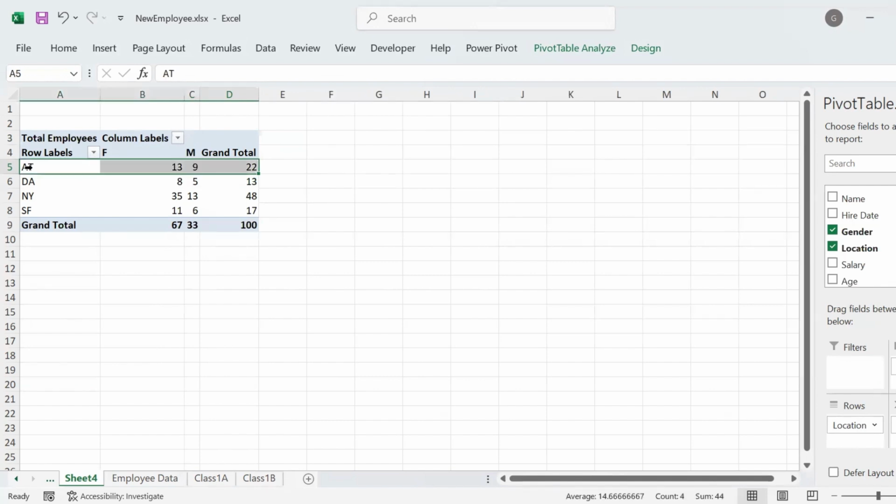So for example, this location has 13 females and 9 males. In total, this location has 22. As you can see, we have grand total for every row, which is the location, and the grand total for every column, females and males, and the grand total of employees as a whole.